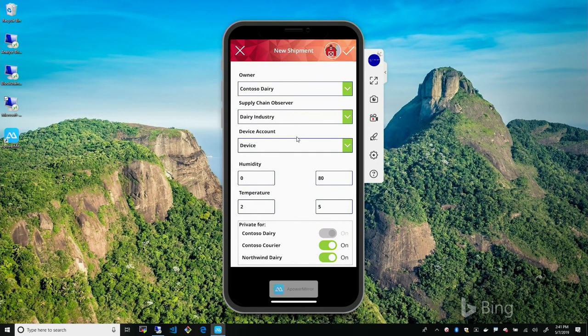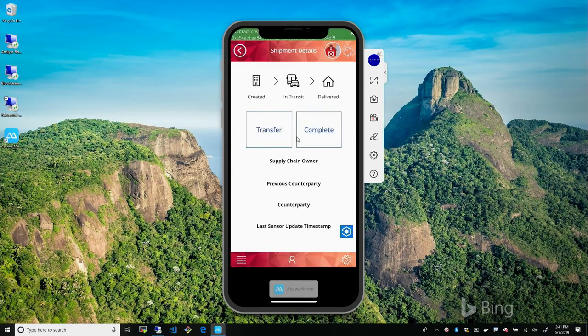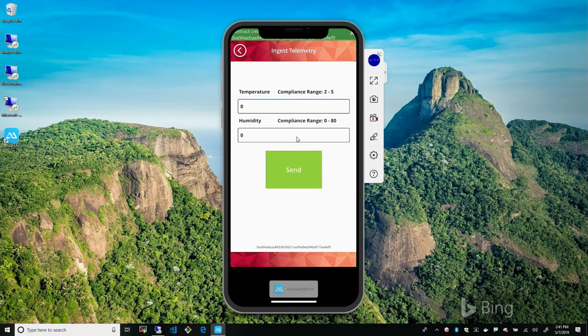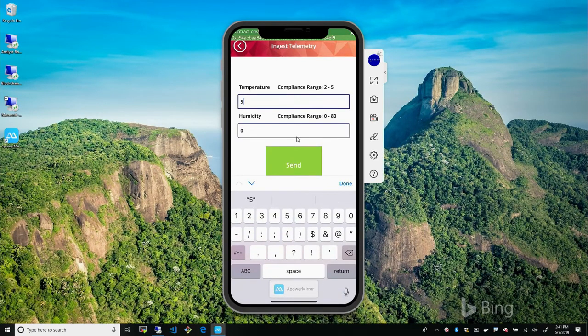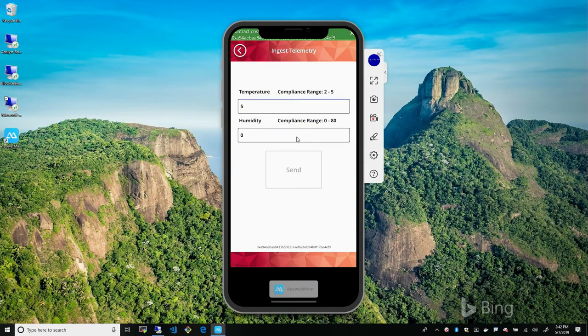And you can see the humidity parameter 0 to 80. You can see the temperature 2 to 5. So I'm going to press OK to create a new instance of the smart contract for this secondary shipment. And at this point, I'm going to pretend that it went out of compliance by setting it. And this would actually likely happen with smart sensors on the package that this would be reading from. I'm going to send that into the smart contract.